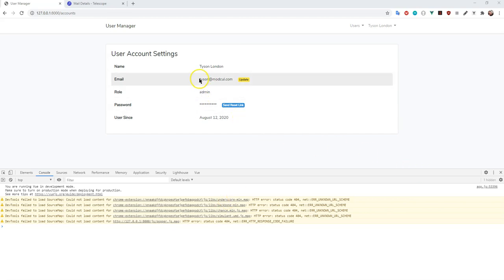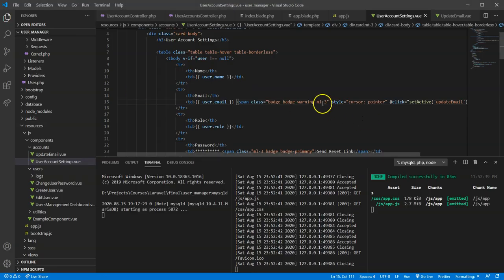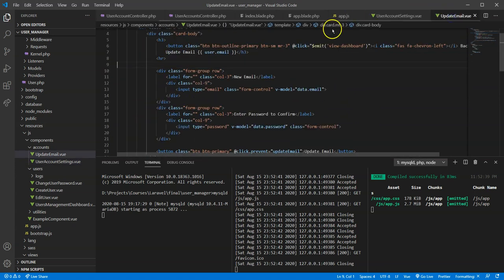Okay, so now that we've got this hooked up, let's go ahead and actually submit some data to an endpoint and set up a proper request to verify password, things like that, so that they can move forward and actually complete this. Okay. So first thing we're going to do here, we're going to go to the update email component.